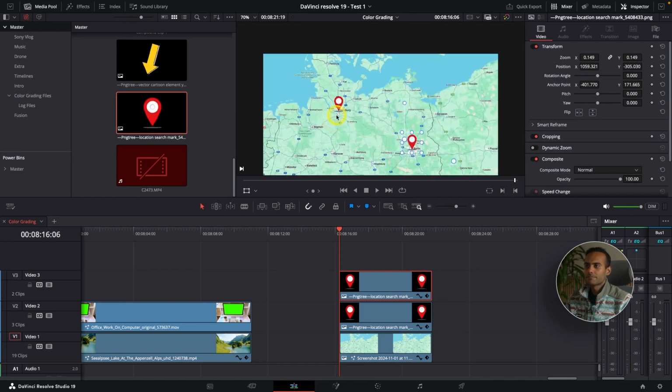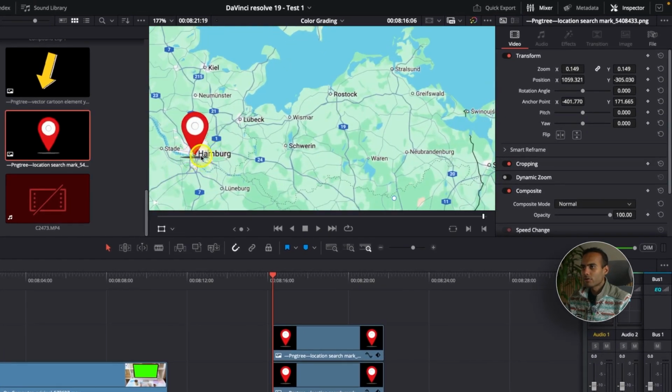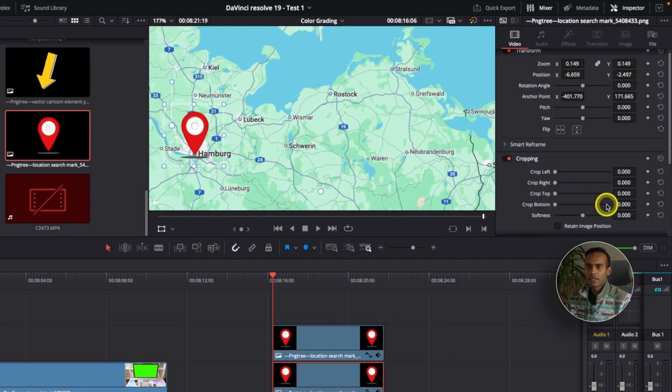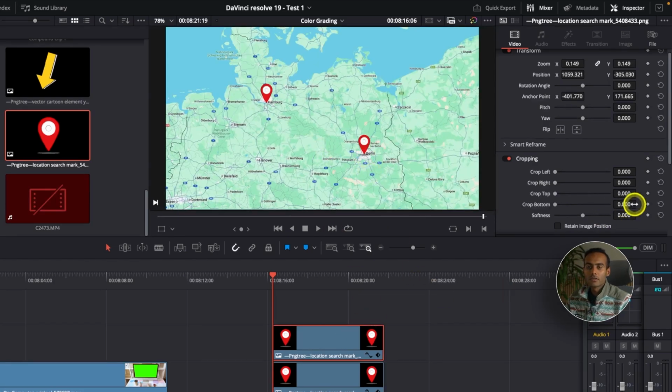And if you see that you have this little shadow of the location icon, if you want to get rid of it, just crop it from the bottom. So I just select this, then crop from the bottom. So now you can see if I get rid of this box, the shadow is gone. Same with the other one. I can get rid of it from the bottom.